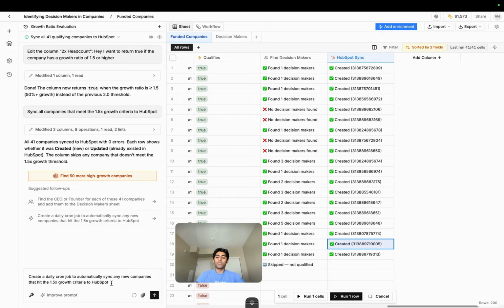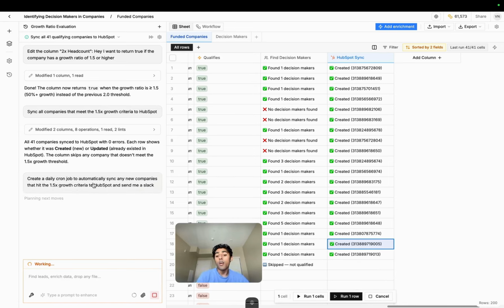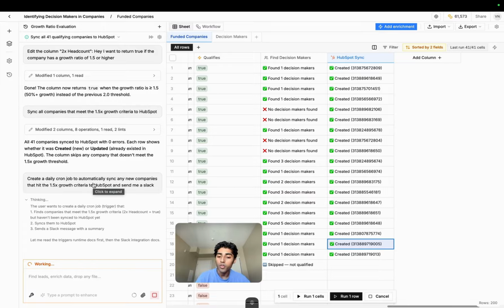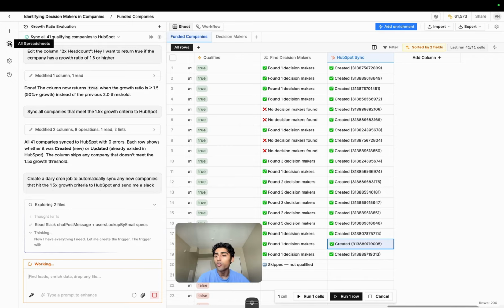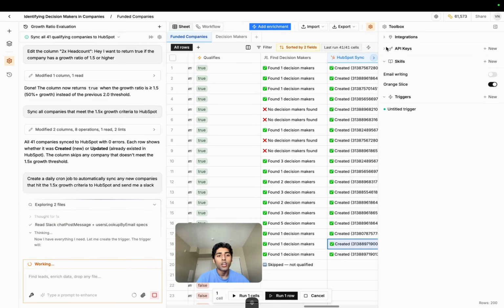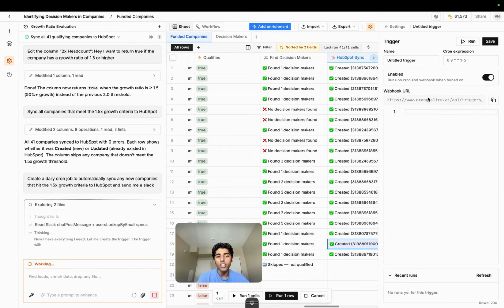Let's do that. And send me a Slack message telling me you finished. And a short summary of the accounts. And so now this will build an actual workflow. So a daily cron job. And that is the last big feature of Orange Slice in the toolbox you can see here. So that is the last big feature of triggers. So it's creating a trigger here.